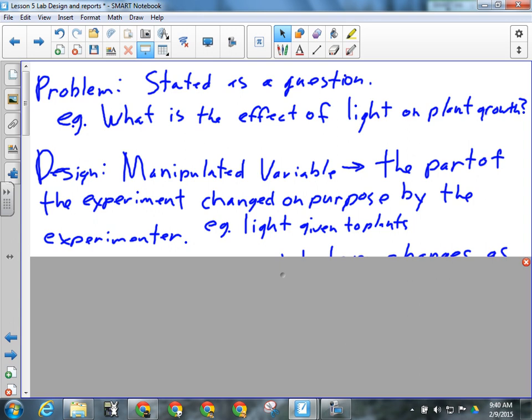So the manipulated variable here is the part of the experiment that's changed on purpose by me, the experimenter. And for this one that we just talked about, that's the light given to the plants.